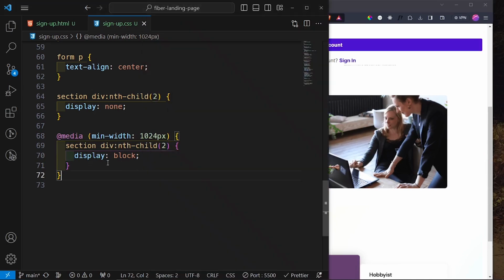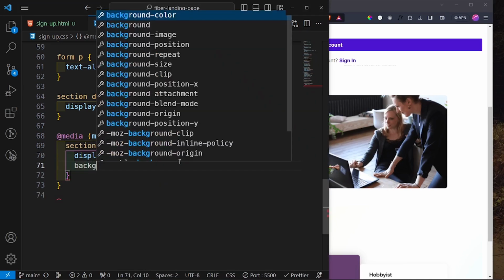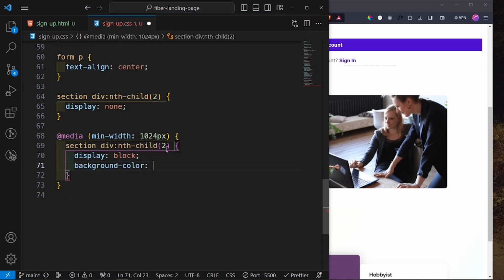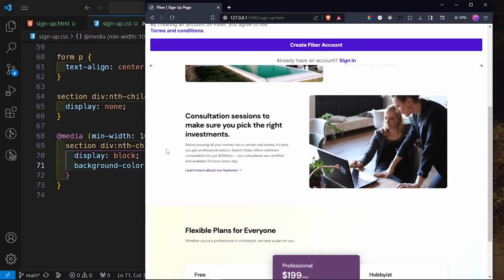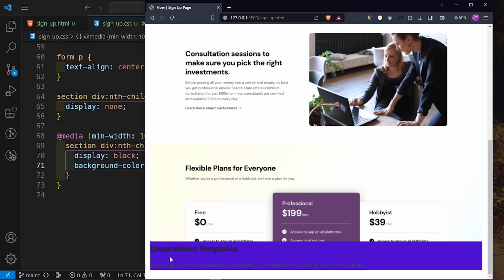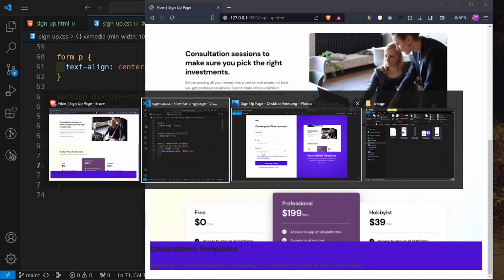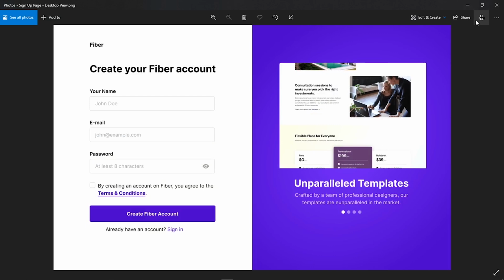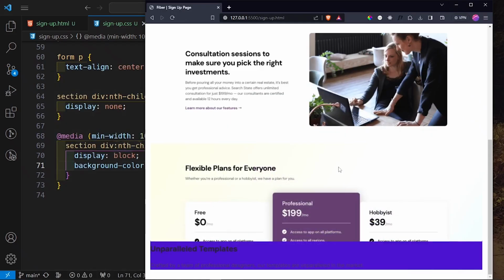Now what we're going to do is give this a background color of purple, the purple that we had, and it's going to do that. Okay, and now you can see that this takes up the entire device, so we need to remove this padding.